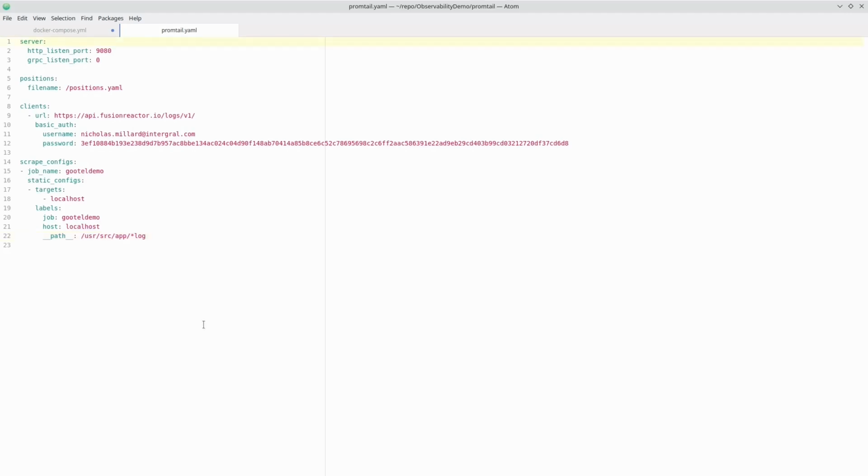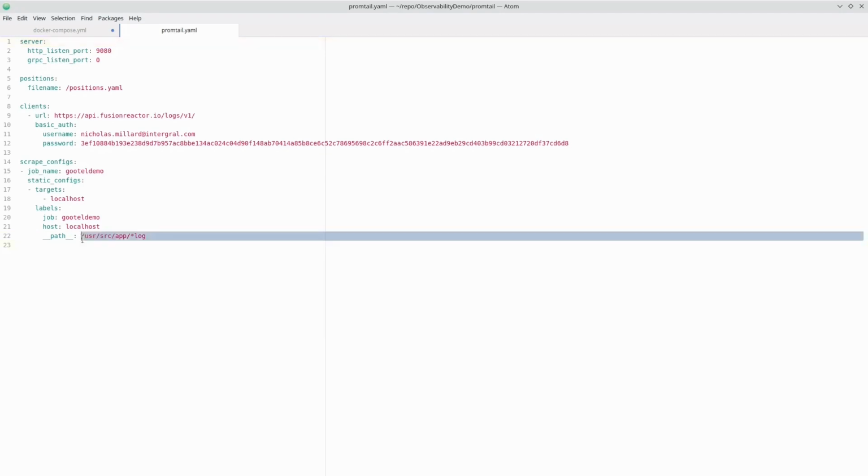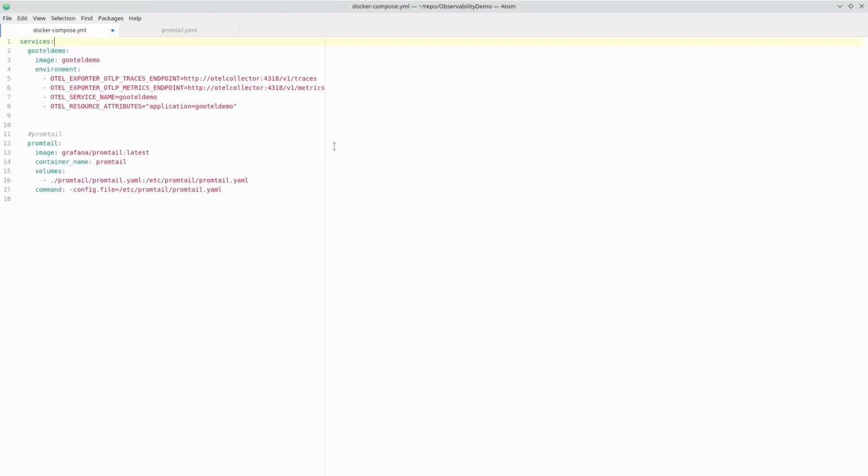In my example, the path is pointing to a location within my application container where the log is being generated. Now for the Docker Compose YAML file. In mine, I have a container for my application and a container for Promtail. It pulls the latest version of the Promtail image, mounts the location of the YAML configuration file that we've created into the container, and tells Promtail with the command to use this file instead of the default file contained in the image.